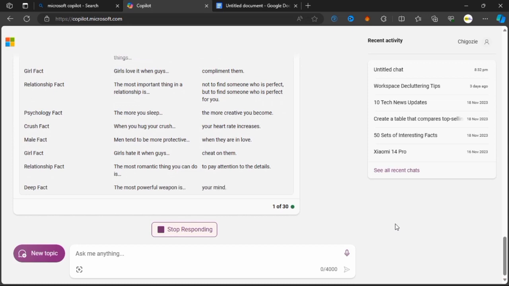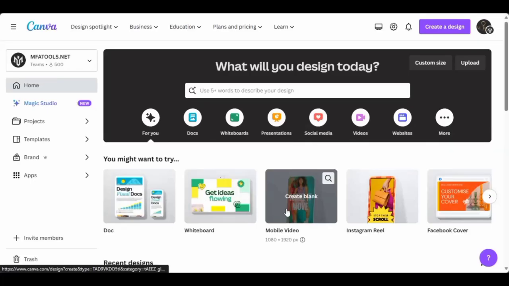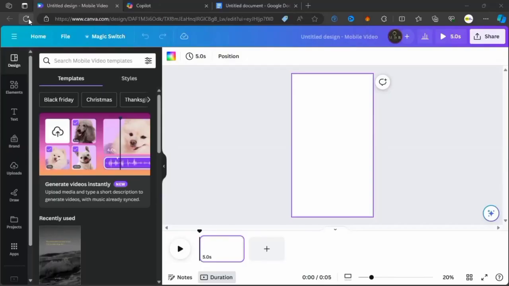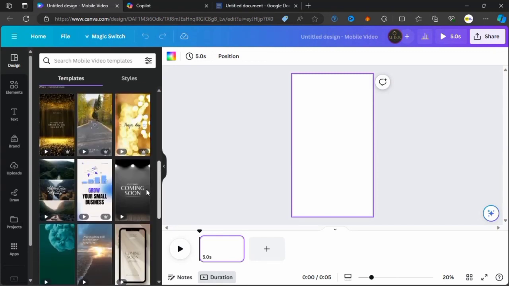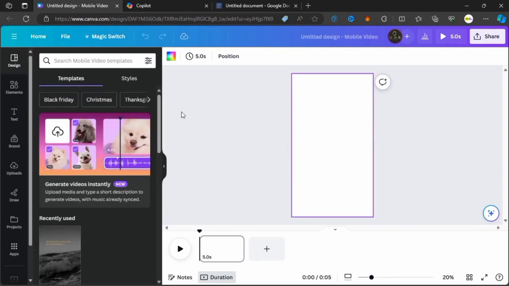As we're waiting for this to finish, you can go ahead and open canva.com and sign up using your Gmail to create an account. After that, you click on mobile video. What we're going to do now is create a template, then we can use the template to generate our video.